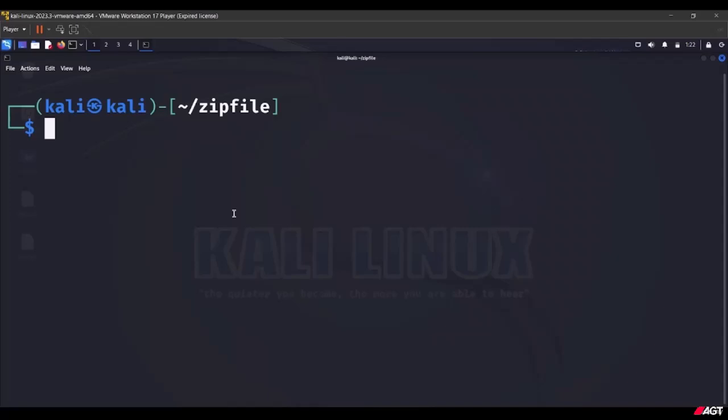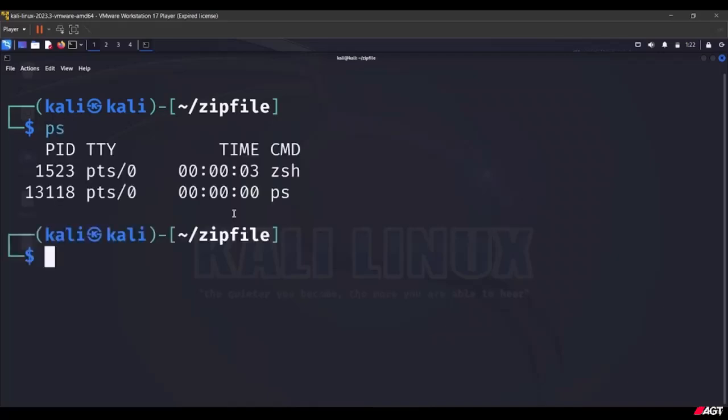Now, if I want to display the information about processes, I can just write the command ps. That will display information about processes. And if I want to kill any process, I need to type kill and just mention the process ID, PID. Here the PID is 1523. That will kill this process.